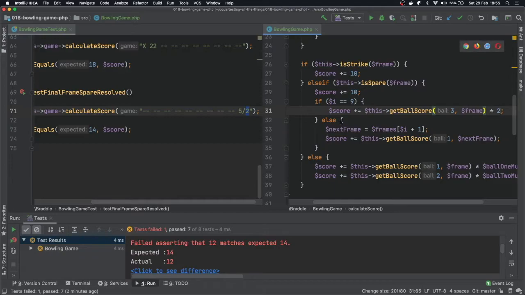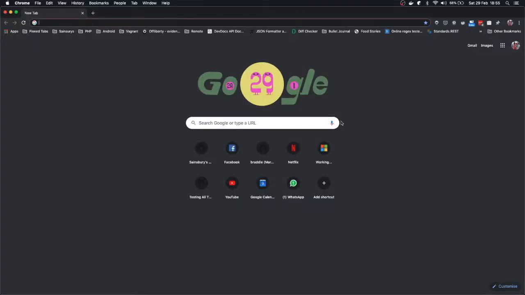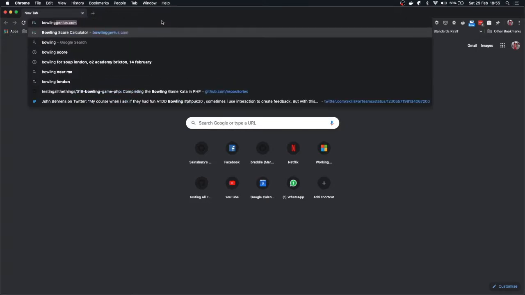So the only thing here is I need to check it. So I'm going to go into Chrome. I cannot remember how the screen works here. So I use Bowling Genius.